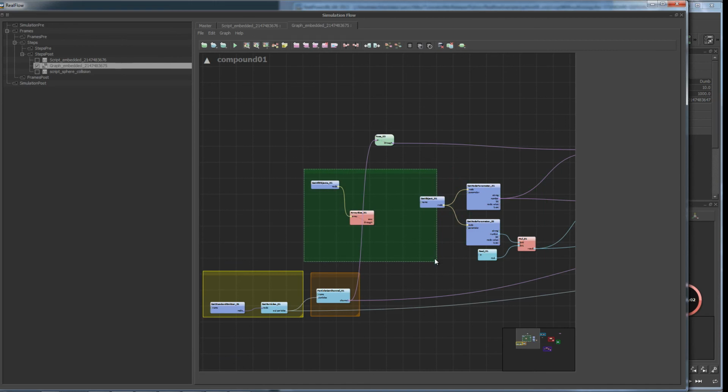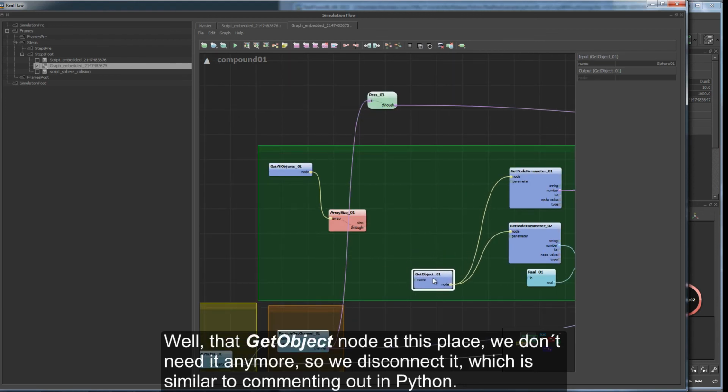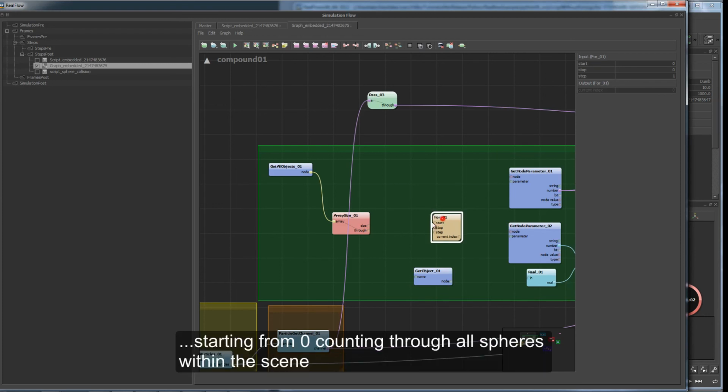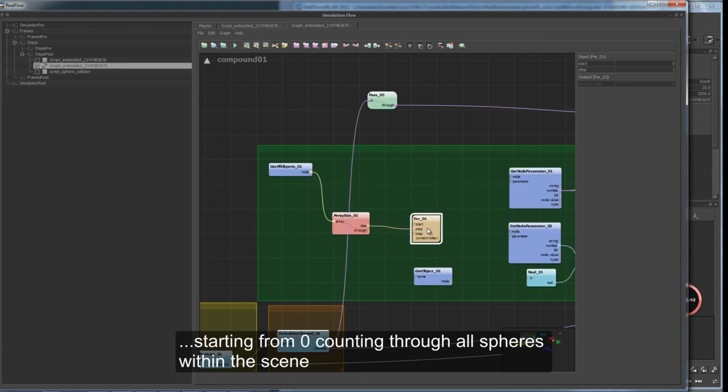Let's rescale the green area. Well, the get object node on this place we don't need anymore, so we disconnect it, and disconnecting means just removing the lines. This is similar to commenting out in Python. And so we add the for loop, starting from 0, counting to the size of our array. So basically counting through all the spheres within the scene.